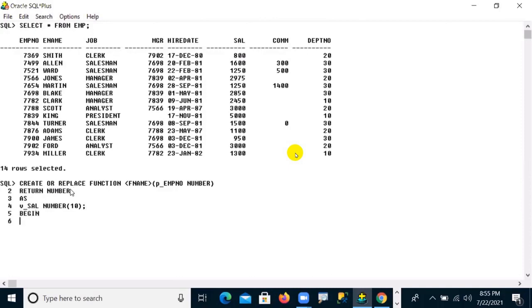After that, begin. Now we are passing the salary. Which variable do I store the salary under? The sal goes into the variable, from EMP where EMP number is equal to the parameter EMP number. Now after that, the return statement. Under the return statement, what did I say? The variable name. So what is my variable name, guys? V underscore salary, right?